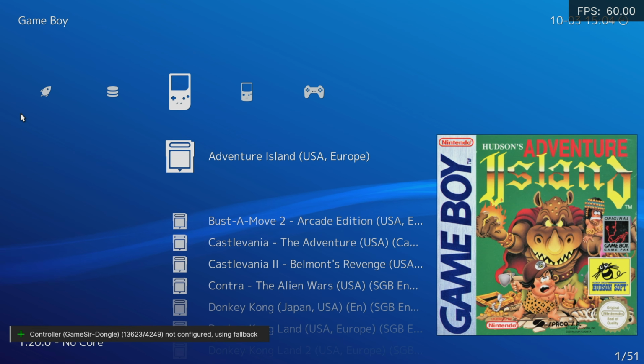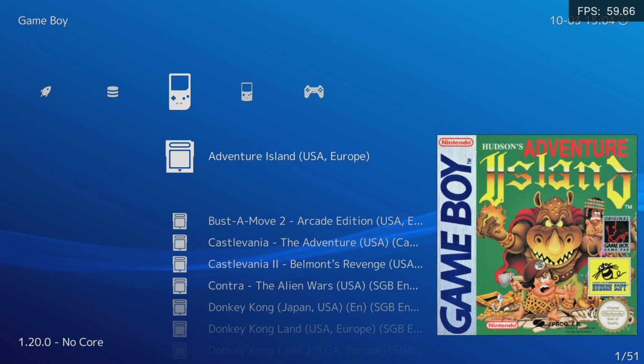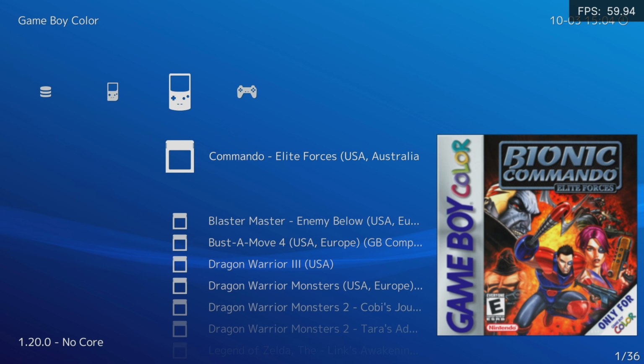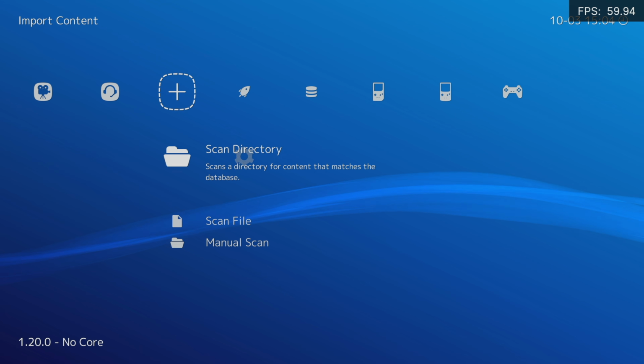So at this point, we've set up 3 different systems, and we've got them kind of configured the way we want. We've got colorization going with Game Boy, we've got an LCD grid effect with these 2 systems, and we've also added a CRT TV shader for the PlayStation 1 games, and we've even configured this Ape Escape game to have the DualShock controls. Let's add a couple more games just so we get the hang of it.